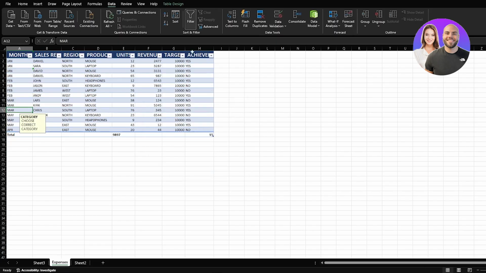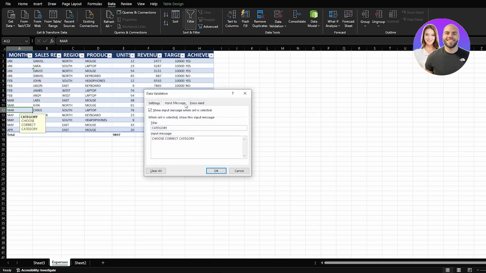Then there's the error alert tab. So if we come back over here, there's error alert. This controls what happens when invalid data is entered into the system. So first of all, there's style stop, which rejects the entire entry. Then there's warning, which alerts but allows the users to override and keep the invalid entry. And then there's information, which just shows a message and the user can enter anything they want.